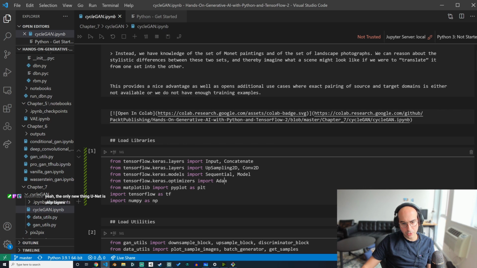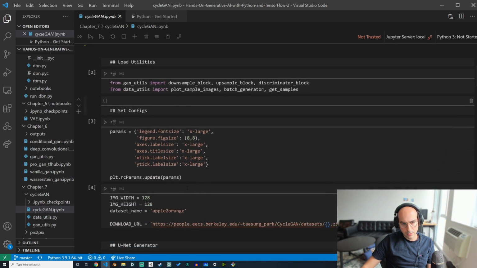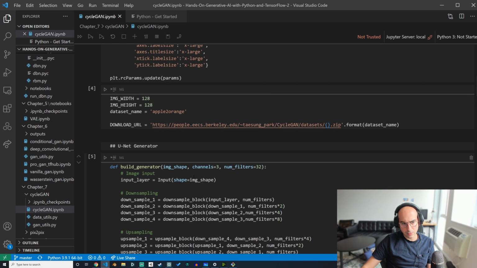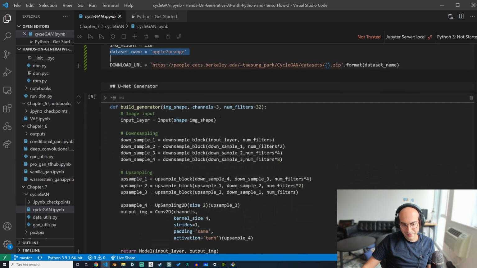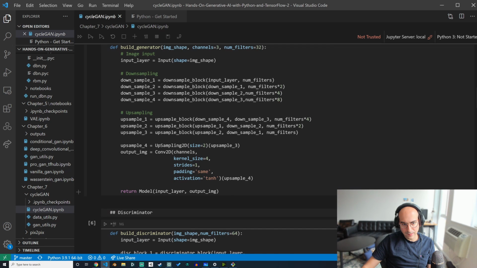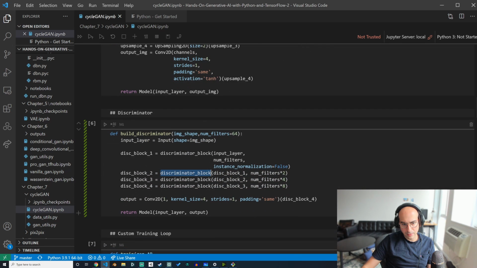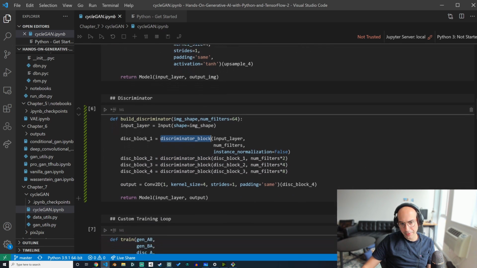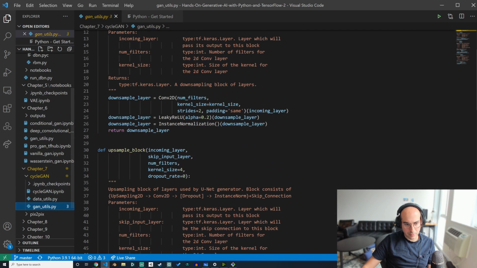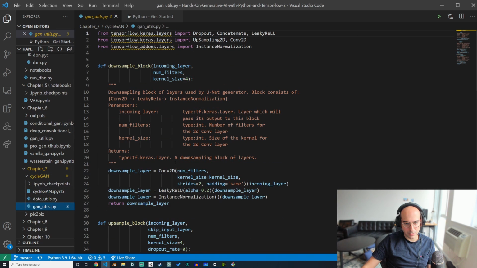Upsampling to the sequential model. So where is the? Oh, that's cool though. This is a cool trick. Get datasets from someone. Upsample block. I just don't know where the discriminator block is coming from, but I guess it's probably maybe here. Yeah, this looks like it.